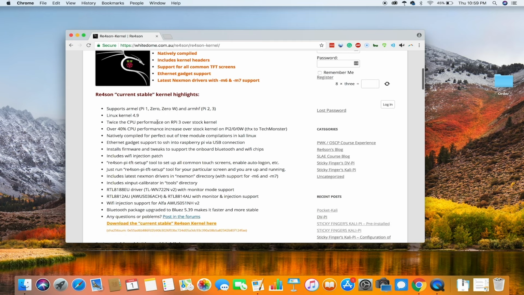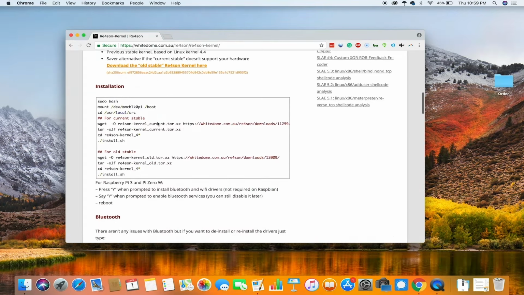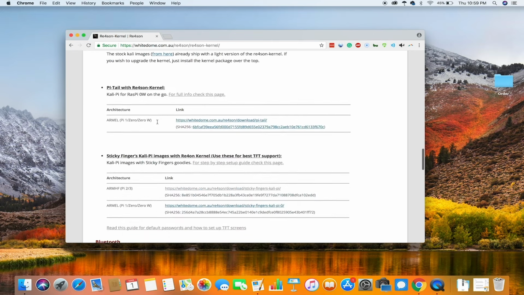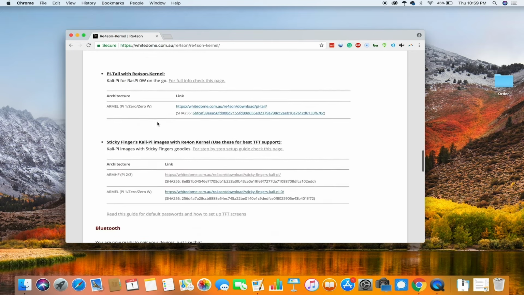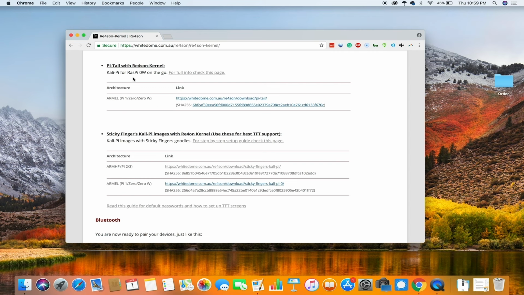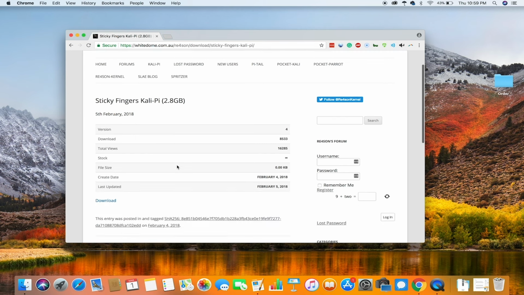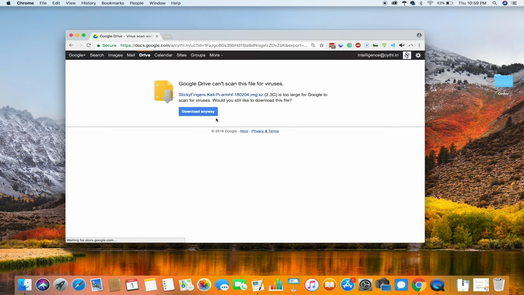So to get started, you'll need to download the official image from the White Dome website. You'll navigate to the Re4son kernel section and scroll down until you see the link to the image that you are looking for. In this case, the Pi 2 and 3 is what we are going to download, but you can also see above here, the Pi 0 and the Pi 0W is listed as well. By clicking on this image, you'll be redirected to the download page and see it has a 2.8 gigabyte image for us to download. We've already downloaded that here, but if we wanted to proceed, we would just click on this and it would download our Sticky Fingers Kali Pi image there.